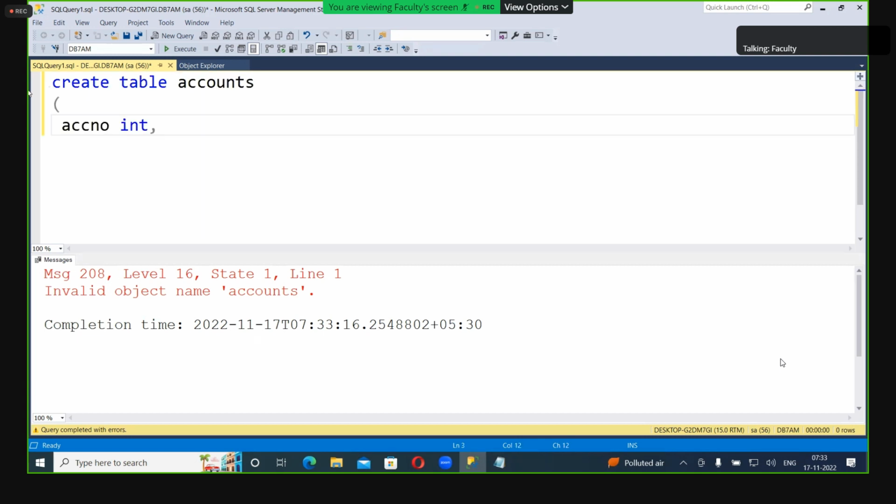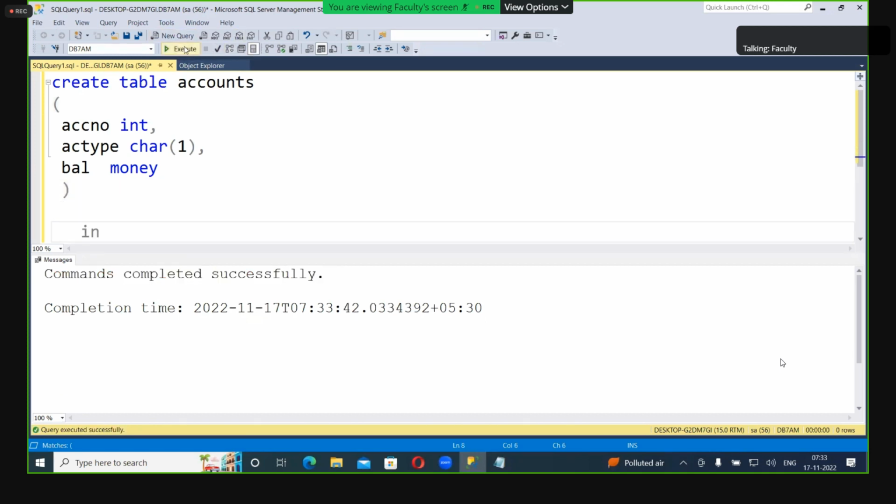Account number is integer. Account type is char of 1. 1 is enough now because I enter only one character. Next, balance is money type. So now insert one or two rows.